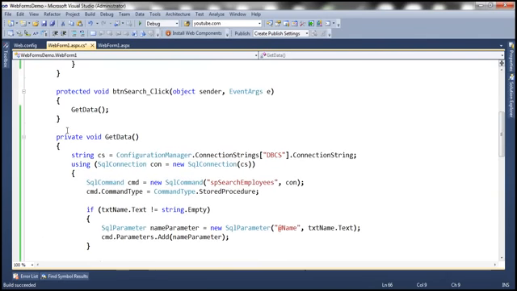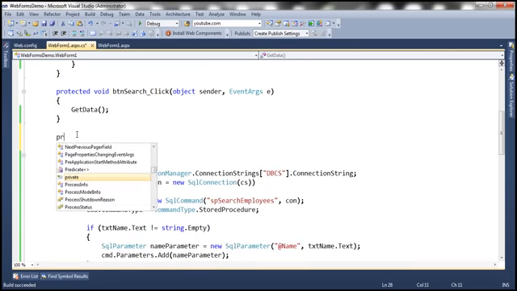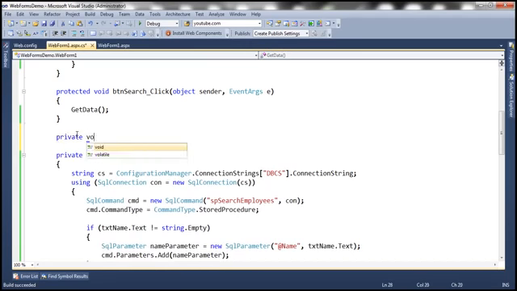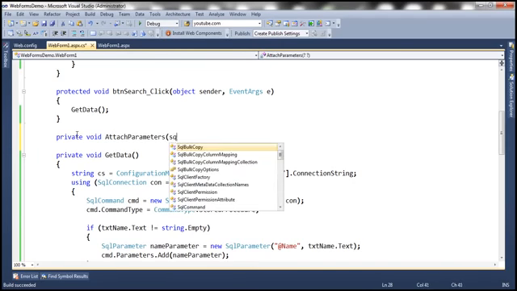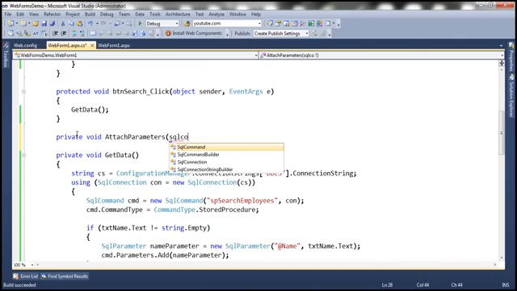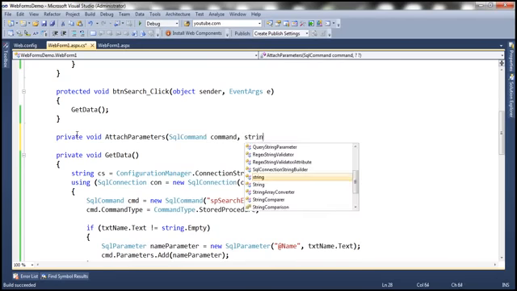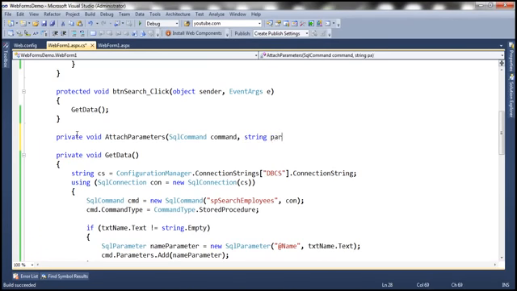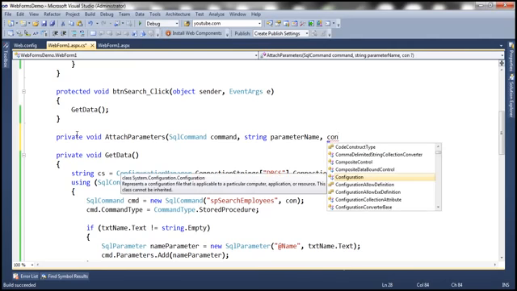So let's actually write it here. Maybe let's call it private void AttachParameters, and then we need to specify the command object. So SqlCommand, maybe let's call it command, and the parameter name is string, so let's call it parameterName. And what else we need? We need the control that contains the value.